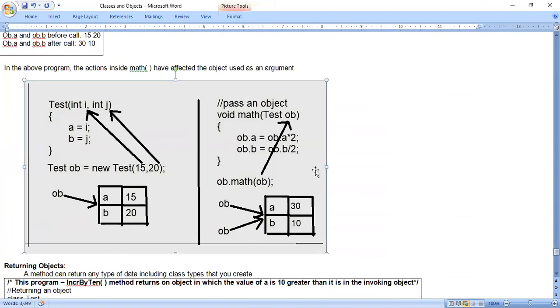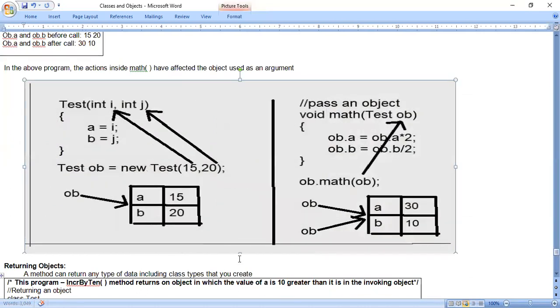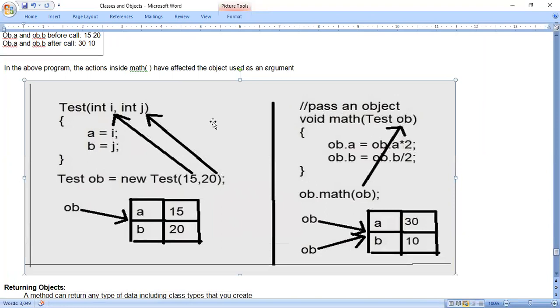In this diagram I explained it. Test ob equals new test of 15, 20. 15 is copied to i, 20 is copied to j. So i and j will be copied to a and b respectively. So ob is an object created where a value is 15, b value is 20. This much we have understood.